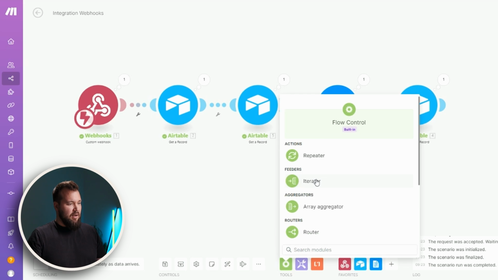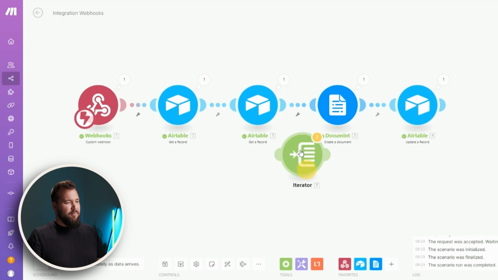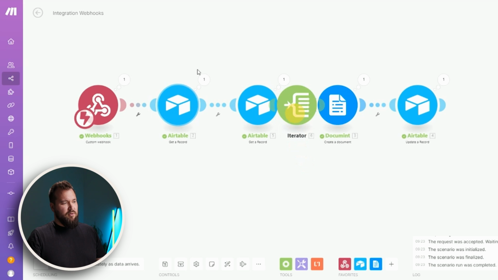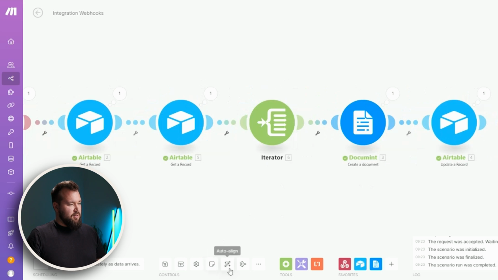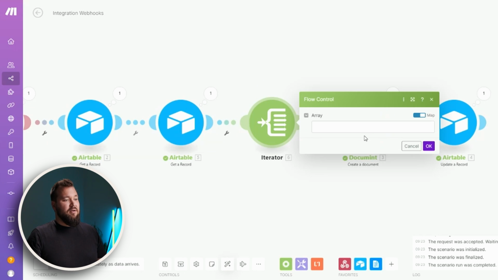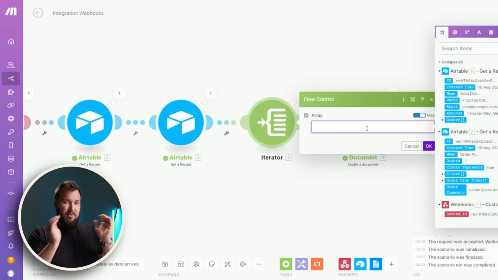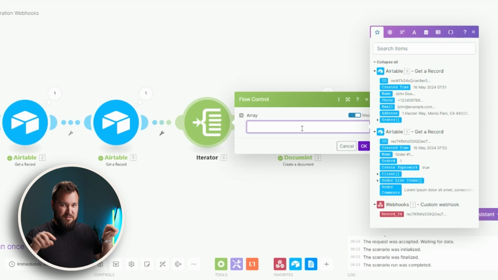Let's get started. I'm going to use an iterator, and I'm going to put it over there between our order and right after our client module, basically. I'm going to spread it out by using auto align iterator. This needs an array. Remember we talked about arrays and how you can spot them very quickly by the square brackets? Well, here we go. We've got the order line items as they are featured within our order.